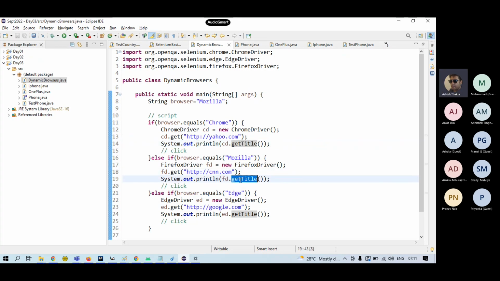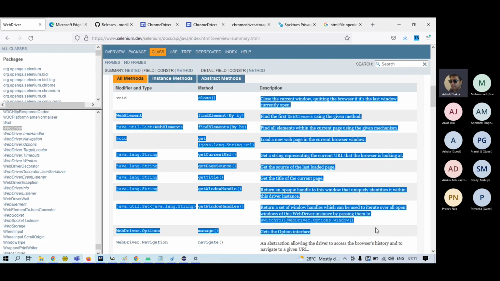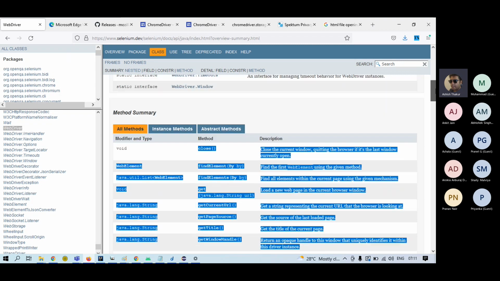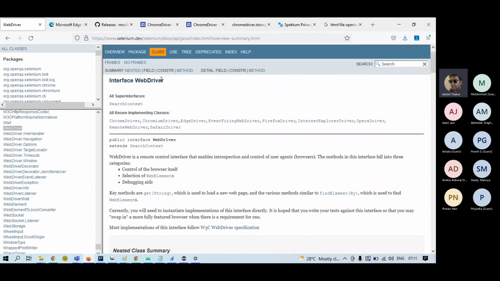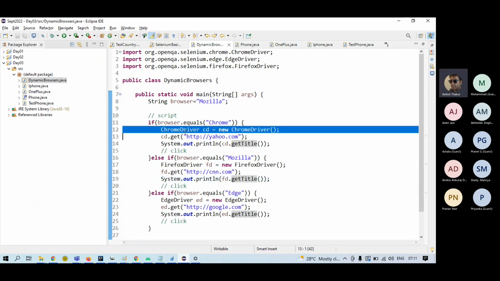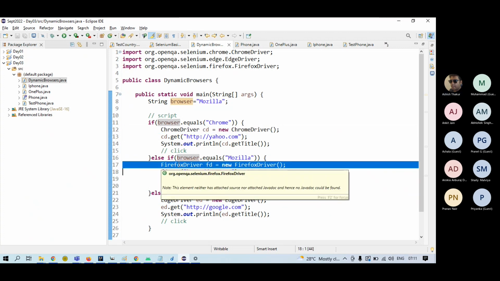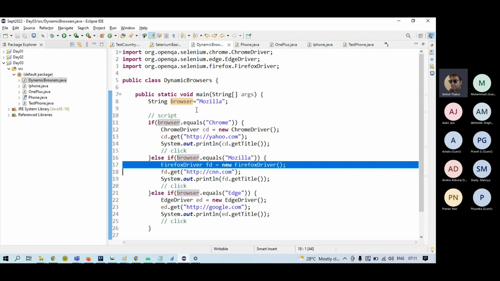Get title function is there, get title is there in all the drivers, because all the drivers are implementing this web driver interface. And all the drivers will have these type of functions. So this is the real advantage of interface. Just by looking at the web driver interface, I can surely predict what all functions would be there in all the three driver classes. If you have any doubts in understanding this, then surely you let me know.